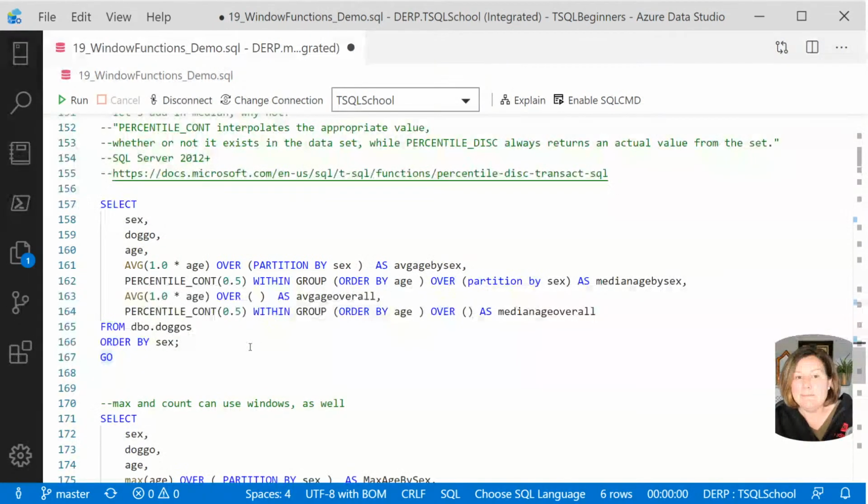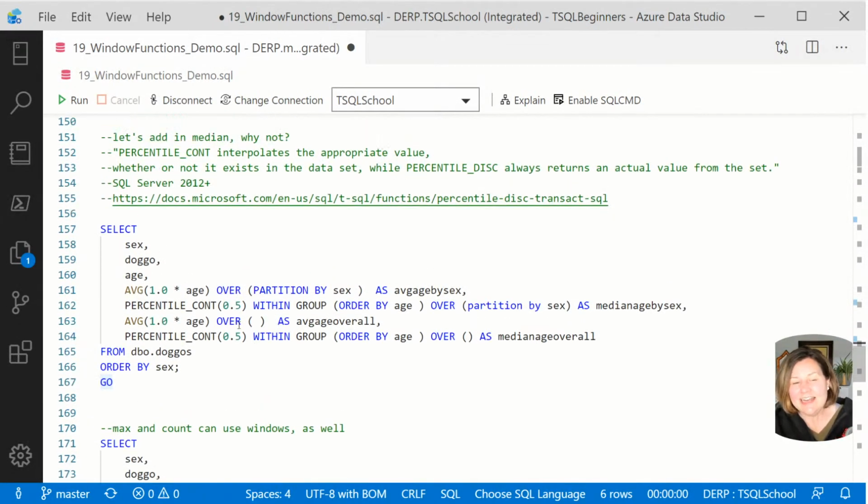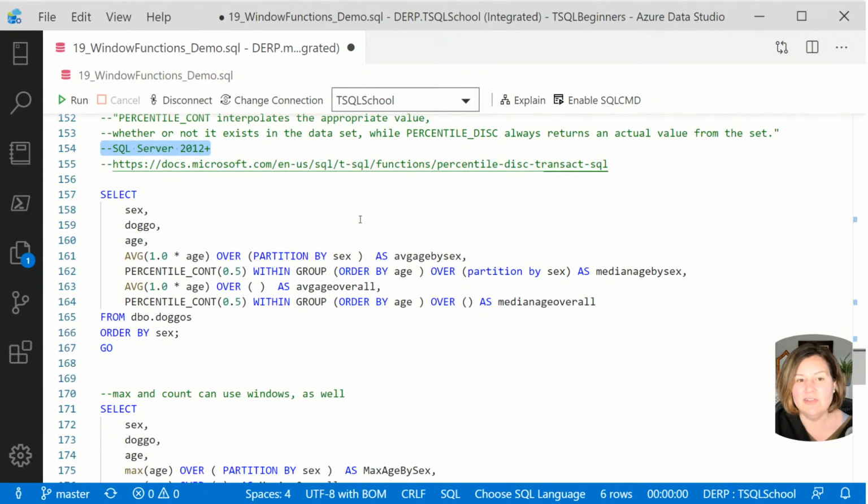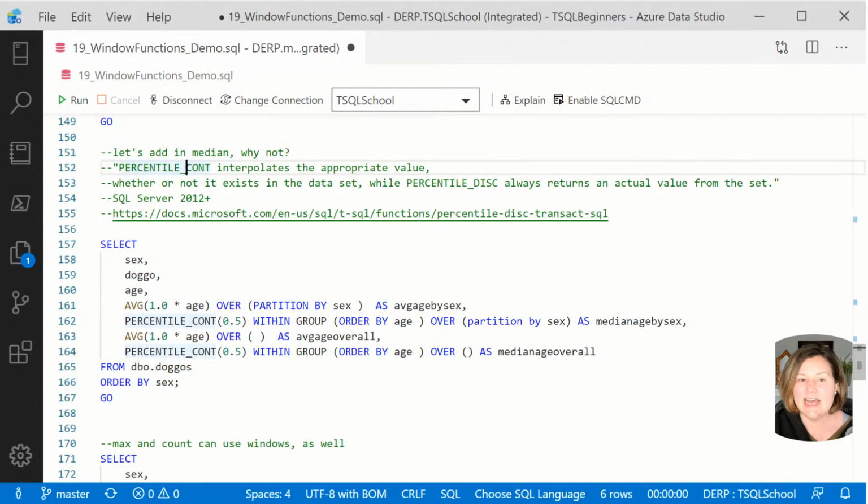There's also things like median. It actually used to be really hard to calculate median in SQL Server. You'll find code samples for it. You can do it, but it's just not simple code. SQL Server 2012 introduced PERCENTILE_CONT. There's another one, which I don't have an example for, named PERCENTILE_DISC. You can play around with it if you want.